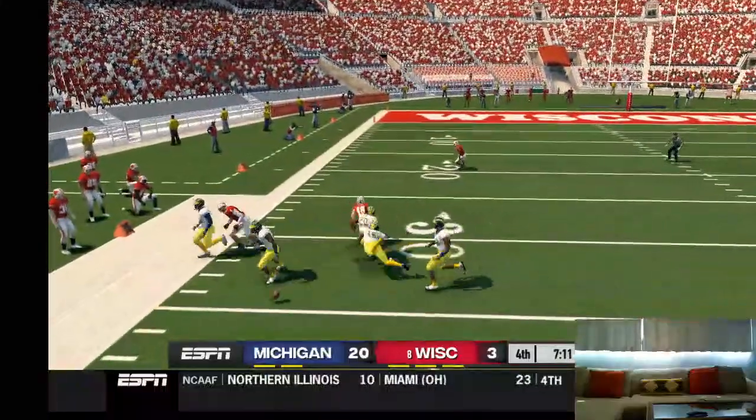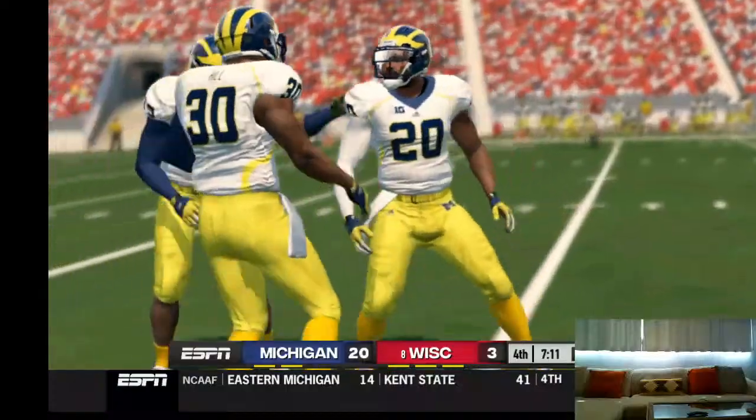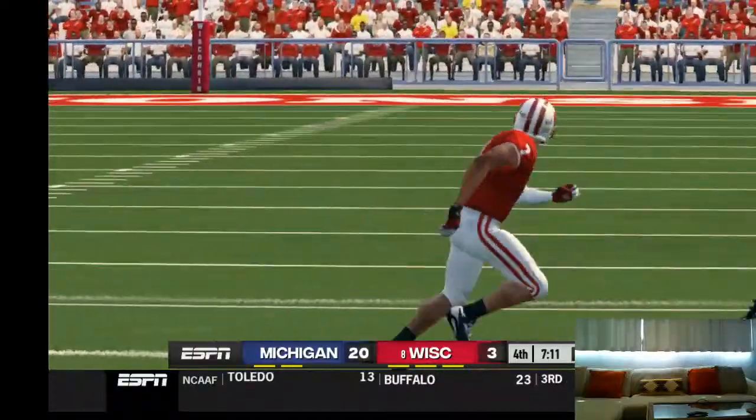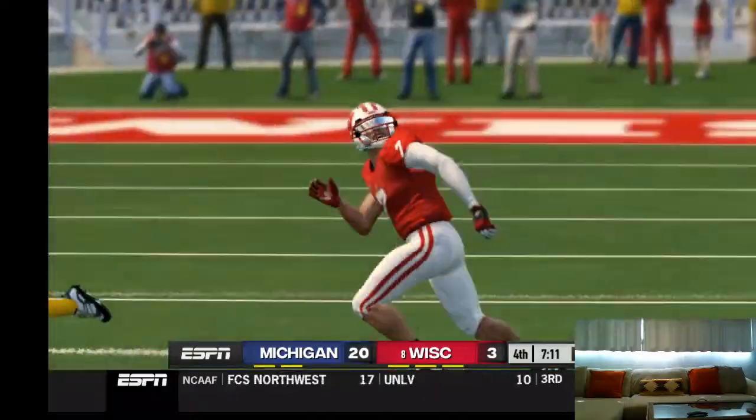Goes to the receiver, incomplete. Good job, Michigan. I think they had to go for it given the circumstances. They just couldn't pull it off. The offense just wasn't able to make a play. The defense was really clutch right there.